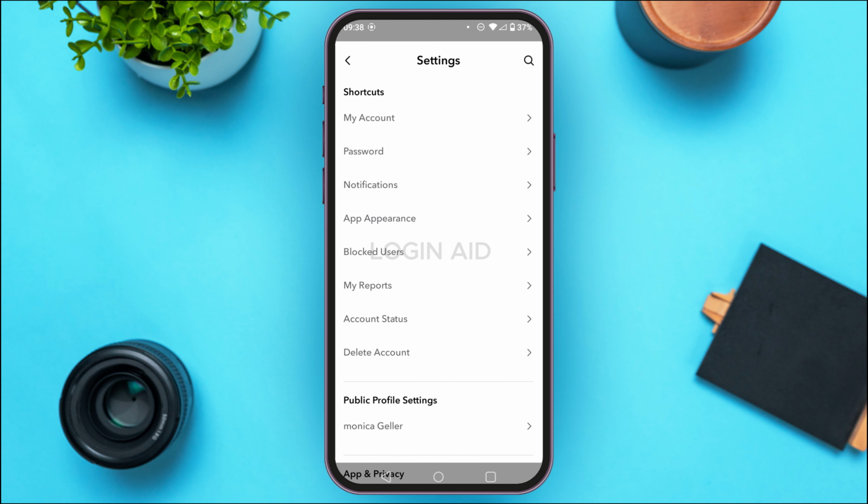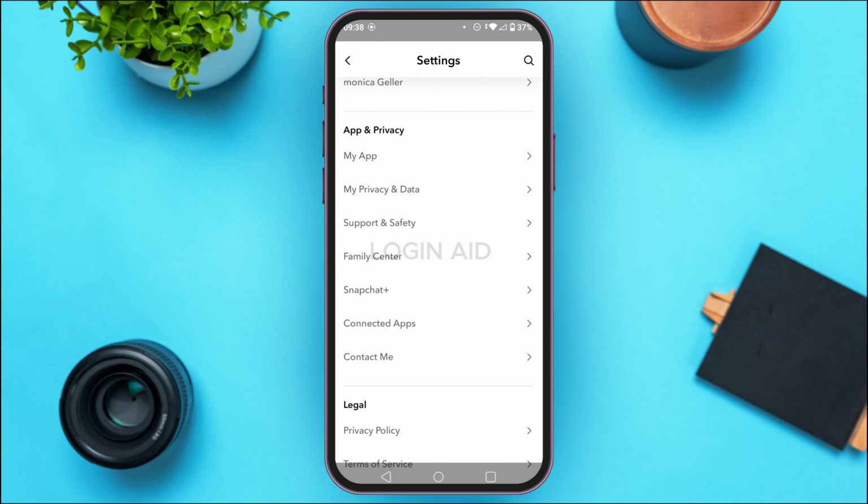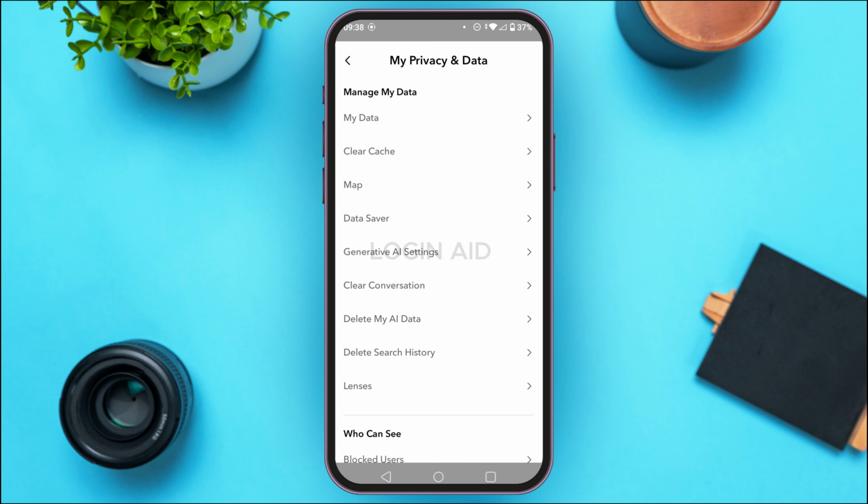Now once you do that, you'll be led to the settings interface. You'll be able to find various options over here. So what you have to do is scroll down. Under the section for app and privacy, at second you'll be able to find this option for my privacy and data. Tap on it. Now once you do that, you'll be led to my privacy and data interface.